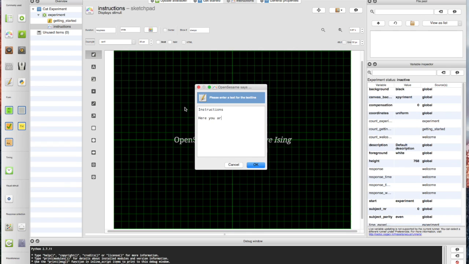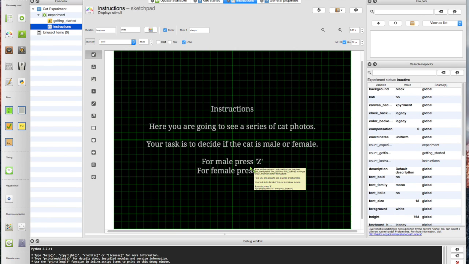Here you are going to see a series of cat photos. Your task is to decide if the cat is male or female. For male, press Z. For female, press M. Okay, something very, very simple like this.